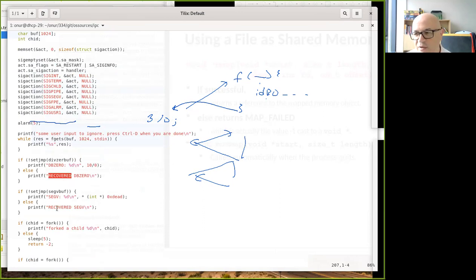Okay, so please look at this code and try to understand what's going on. As I said, this is out of syllabus, so you don't have to know any detail about this. There are tools or libraries providing, for example, stack traces. If you have segmentation fault, they provide stack traces. And this is pretty much a mechanism behind that.